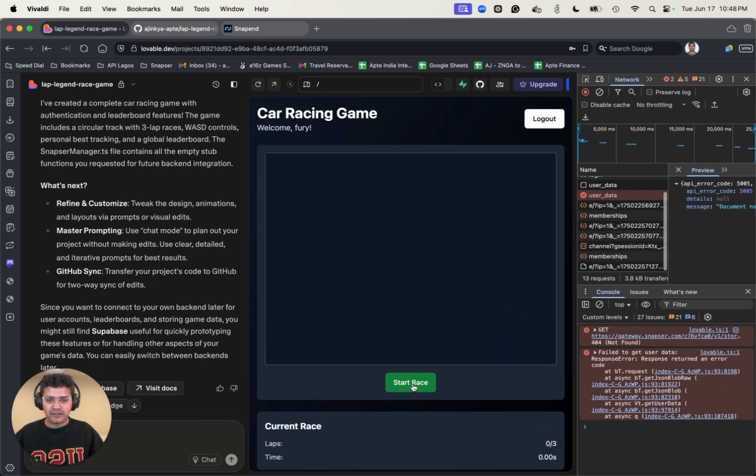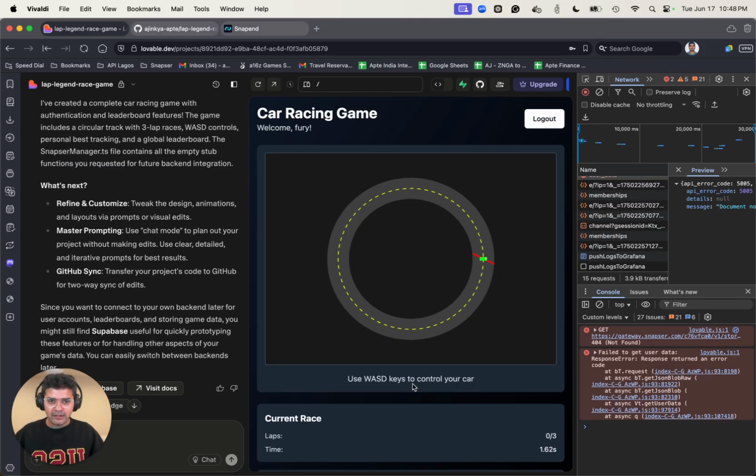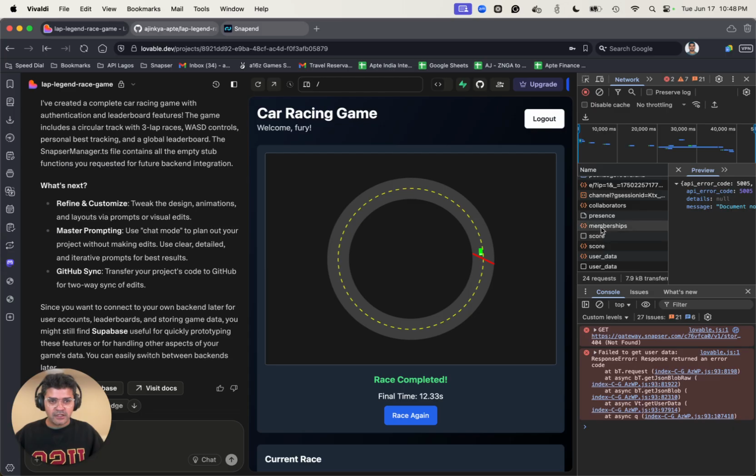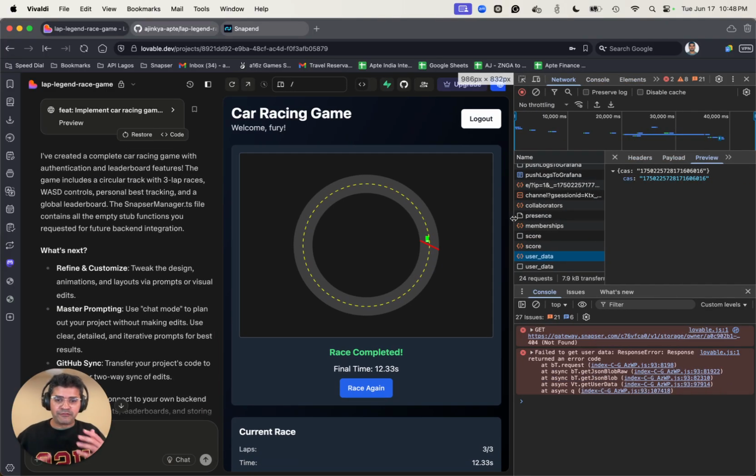Let's now take the game for a spin. So I'm going to click on Start Race, and this is a game where I have to go around, and it's much harder than it seems, folks. You have to complete 3 laps in the fastest possible time. There it is. I took about 12 seconds, and check this out. It actually stored our score in the Snapser leaderboard. It also saved our fastest time so that if we refresh this, we can start seeing our final time.